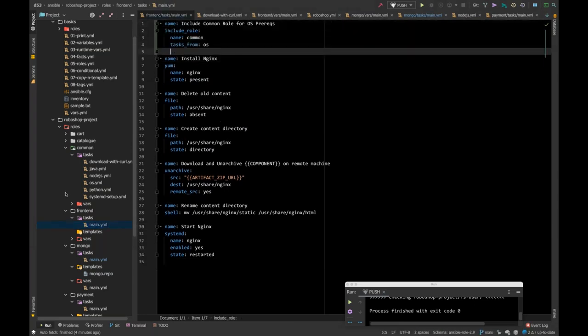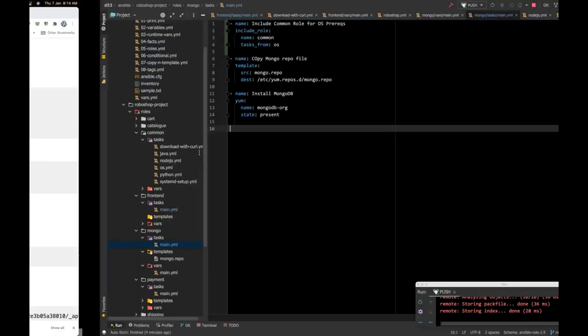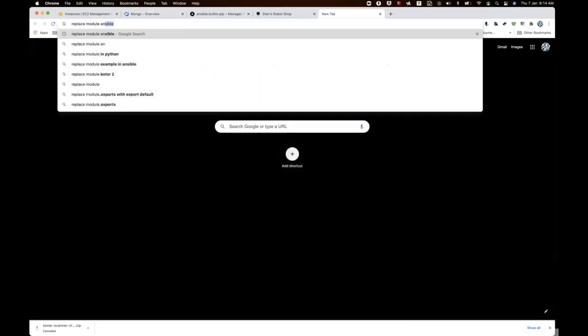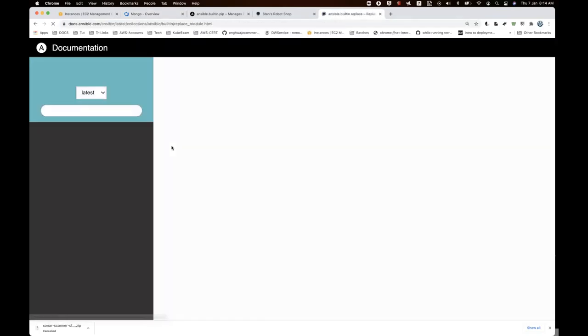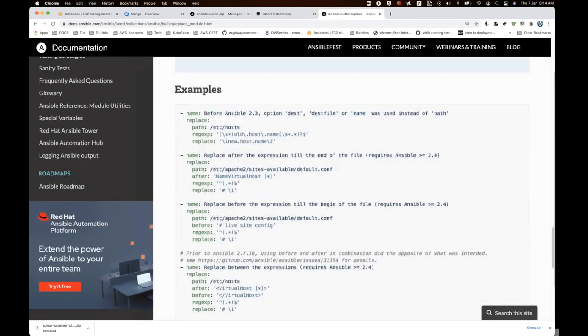Okay, cool. And so now what I wanted to do is there is a replace module. So replace module Ansible. Okay, so there is a replace module. Just take the replace and you come down, and it's quite simple. You search for this and you replace with it. As simple as that. Just take this.